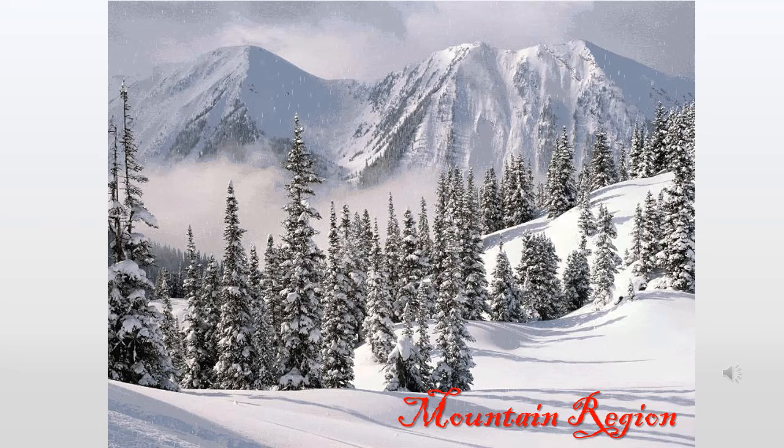Mountain region. It looks cool and calm. Observe the tree shape here. The trees are all cone shaped. This helps the tree to slide down the snow or the rain.